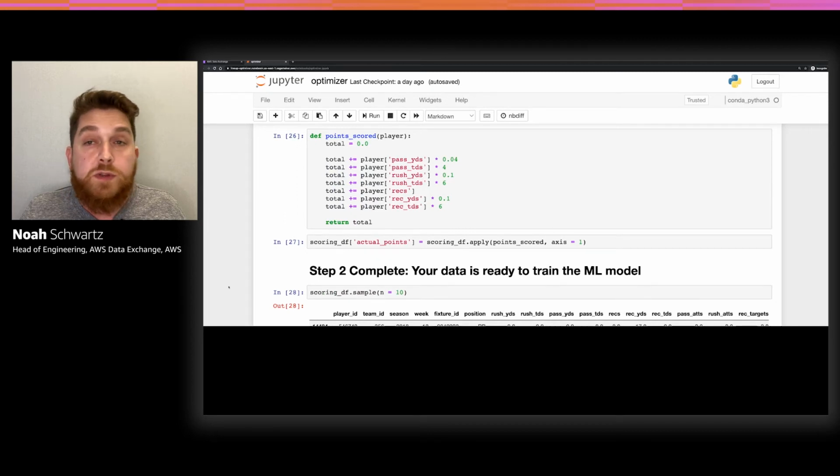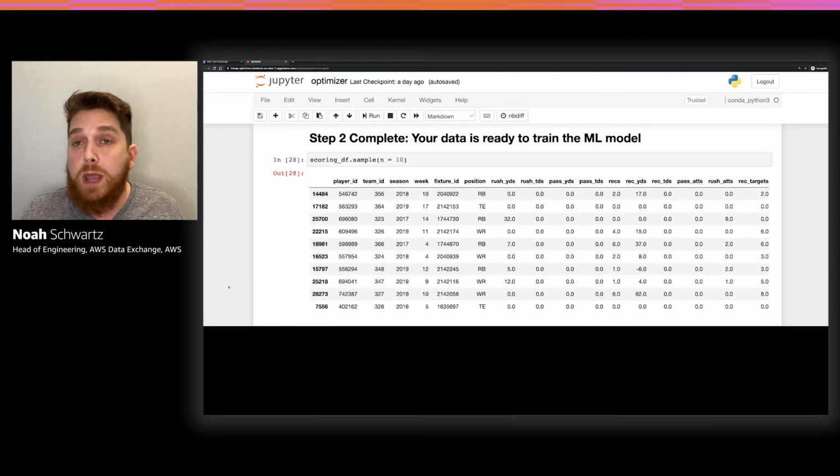And of course, the features on their own aren't enough. We need to know whether or not the player did well in their game. And so we calculate how many points they scored using a standard fantasy football scoring function. Later in this notebook, we'll use these points scored to label whether or not the player has upside from the odds for their game.